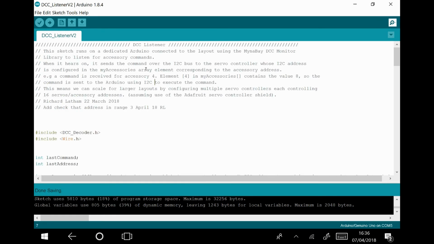So I'll try once again to summarize what this sketch is doing. We've got a loop function which just runs round and round and round and round, and every time it loops it calls the DCC library to update any new commands that have been received. That's got a callback function configured in it, which is the function that we looked at, which transmits the command to the other Arduino. So when the loop function's called and another command's found, that function gets called and it gets transmitted to the Arduino that's got the servos attached to it.